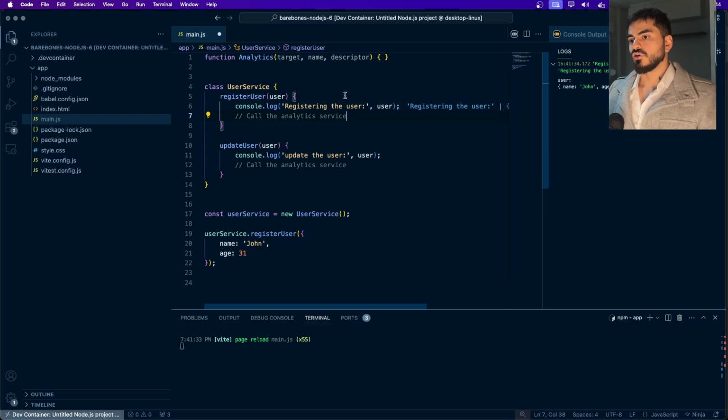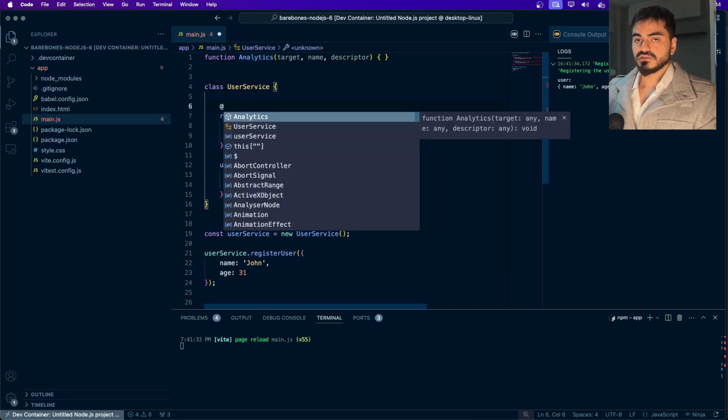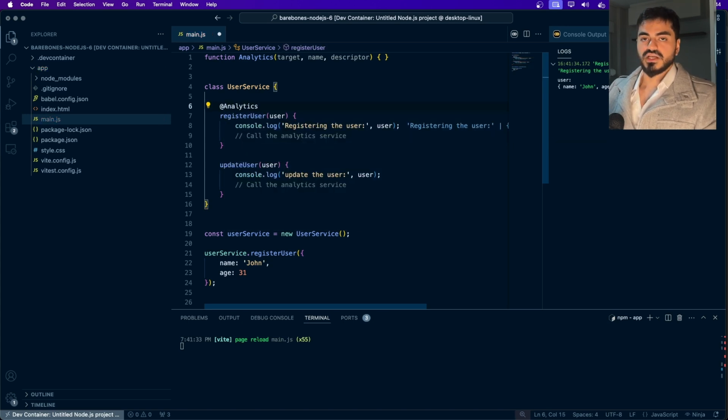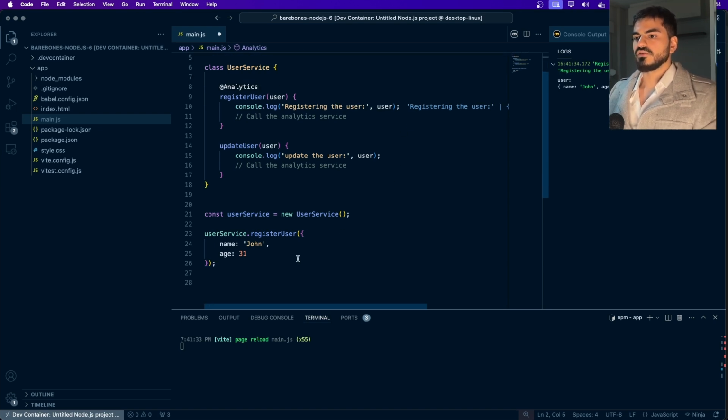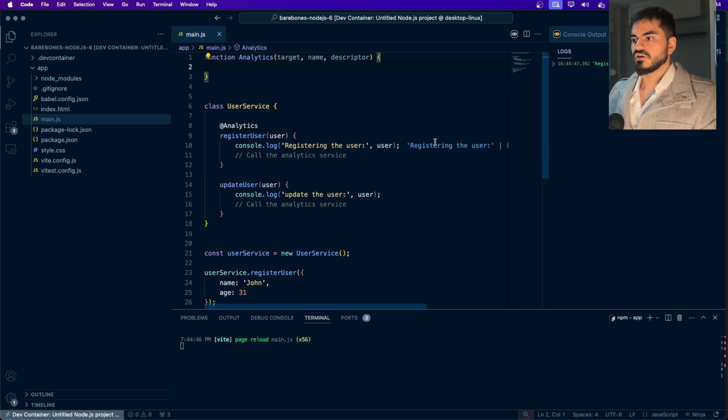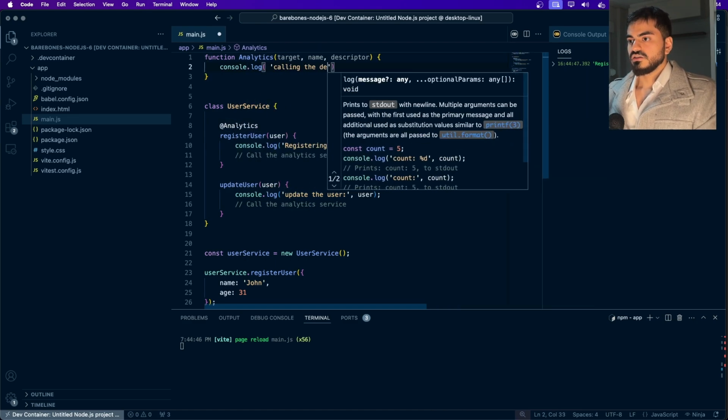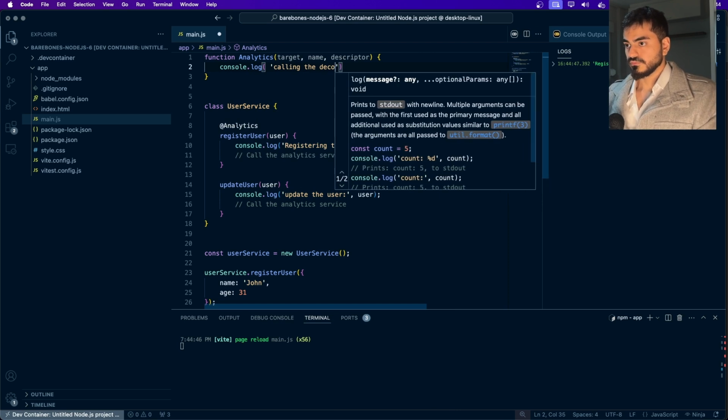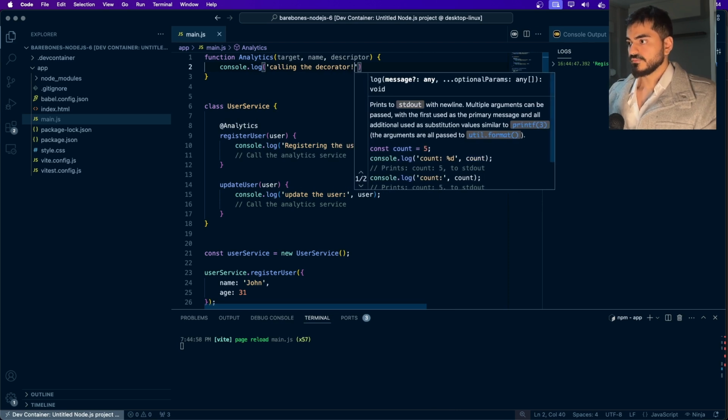So what the decorator would do is to centralize this and save you time and also give flexibility. What the decorator looks like is an @ notation on top of it, and you would call analytics. That's it. This would automatically bind your function to the analytics service. So basically, if I call it now, you can see that this is already calling the decorator. If I console log here, calling the decorator, right? So good stuff. It's calling the decorator.